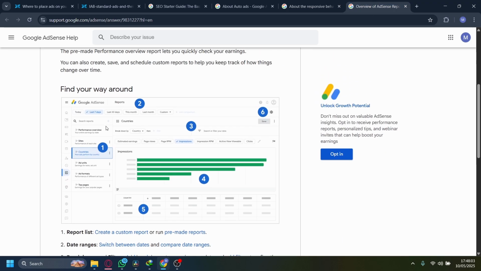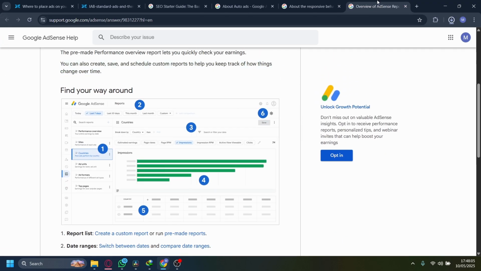Fifth and final one, you need to monitor and adjust ad performance. Regularly analyze your AdSense report to identify high-performing ad units and pages, adjust placement, size, and formats based on CTR, or click-through rates, and RPM.